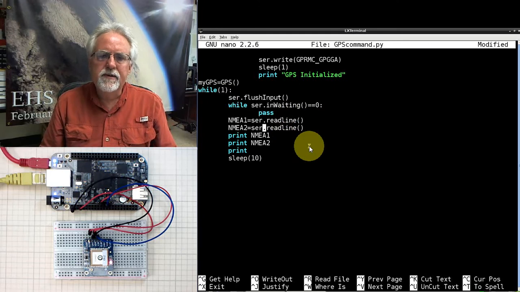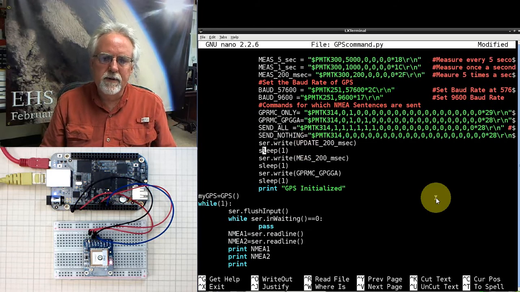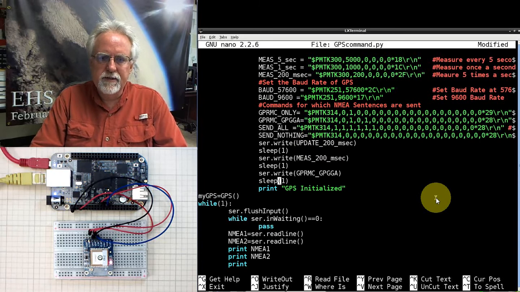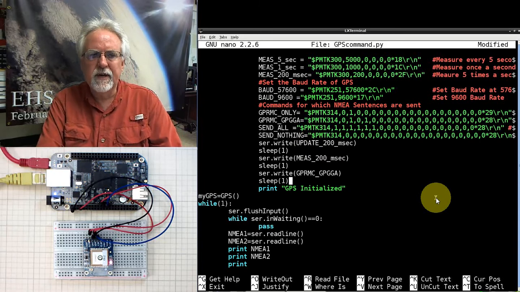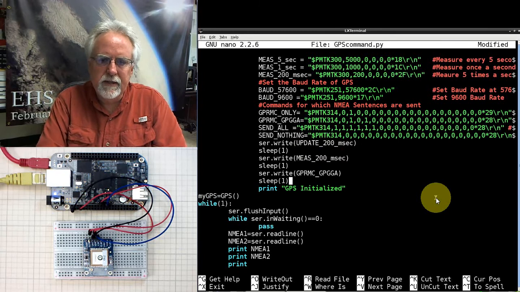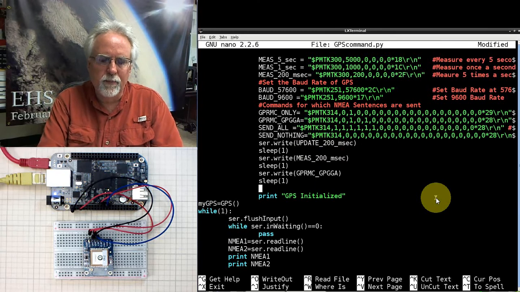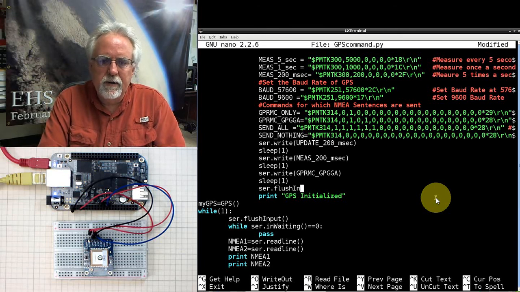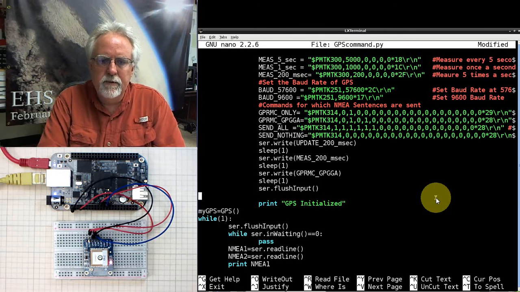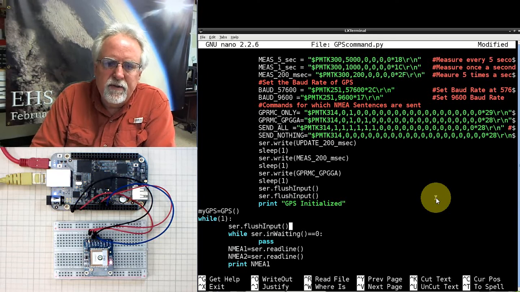And in fact, I think a good practice up here would be for me to do some flushes up here, so that I leave that setup nice and clean, get rid of all the junk out of there before I even leave here. So I'm going to do serial dot flush input. I'm going to do 2 of them. Like that.